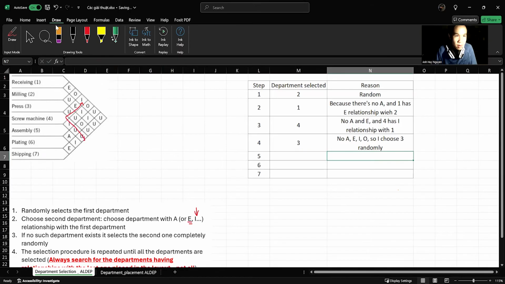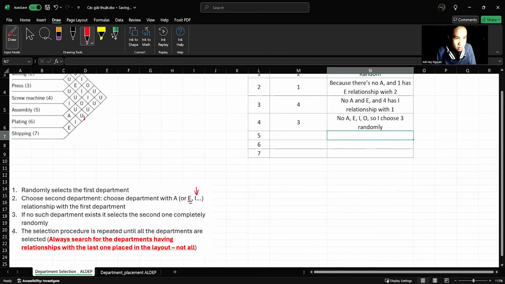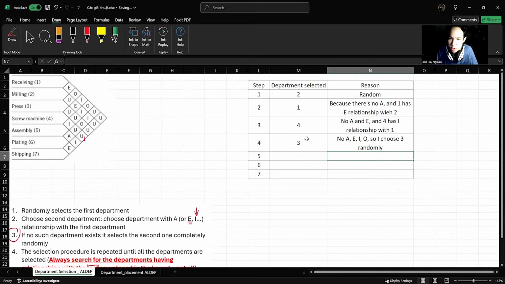Okay. Now, after we choose, one thing I forget to mention to you is that here we have been doing this step 3 if no department exists with the relationship you want. For example, no A, no E, no I, you just choose them randomly. And for the step 4, you need to remember that you always search for department having relationship with the last one, not all of them. So if you just choose department 3 in the step 4, you need to consider other department relationship with 3, not with 2, 4, or 1.